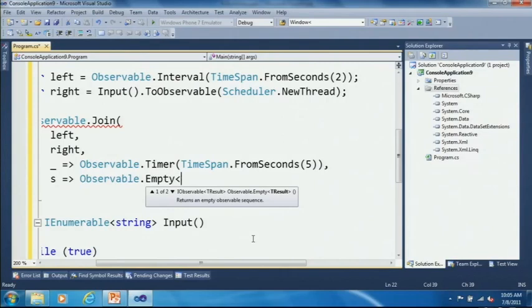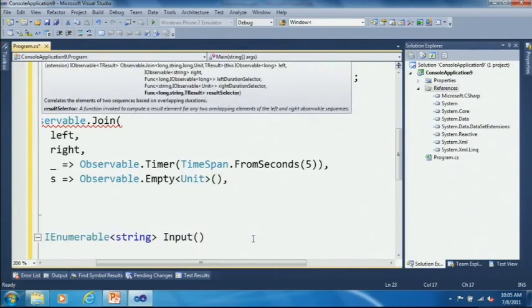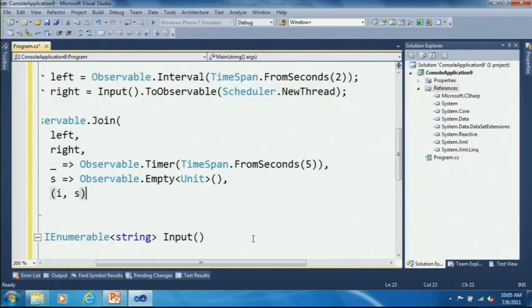So I don't really care about the Empty thing. You have a suggestion here? Unit looks good. Exactly. So we have that, and now finally we need to produce a result selector. The result selector takes in the tick of the timer, which I'm not very interested in, as well as the string that's actually coming out of what the user has written. So you could use the long as the window number, and the string as the input. Yes, exactly.